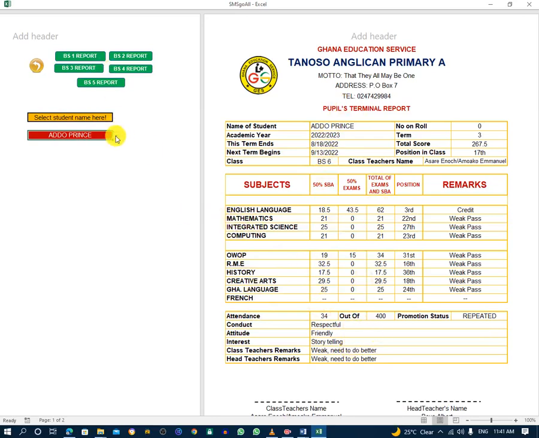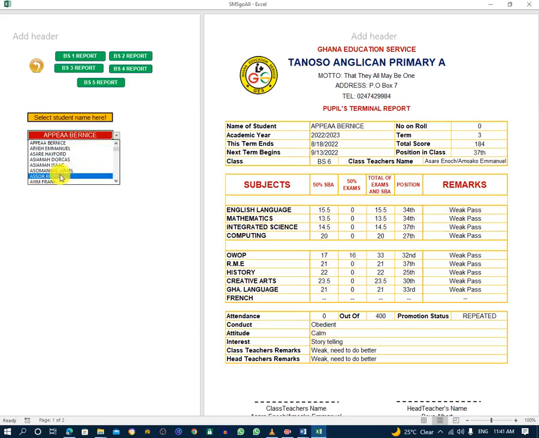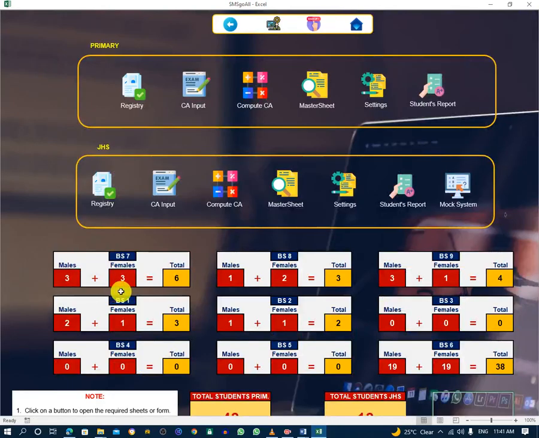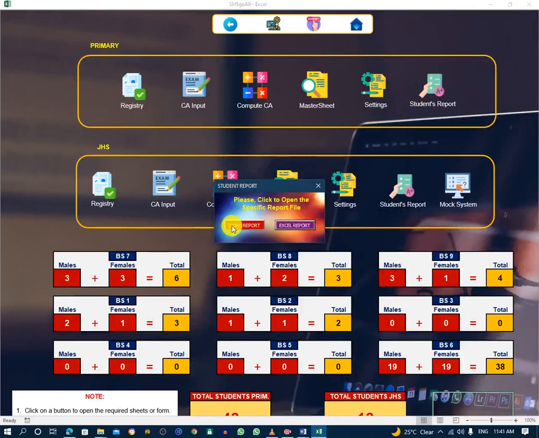So you select the drop down here, you choose the name of the student to see their report, you select here to see their report, you select here to see their report. Okay, good. So you can come back again, go to the word report. The word report is going to open.